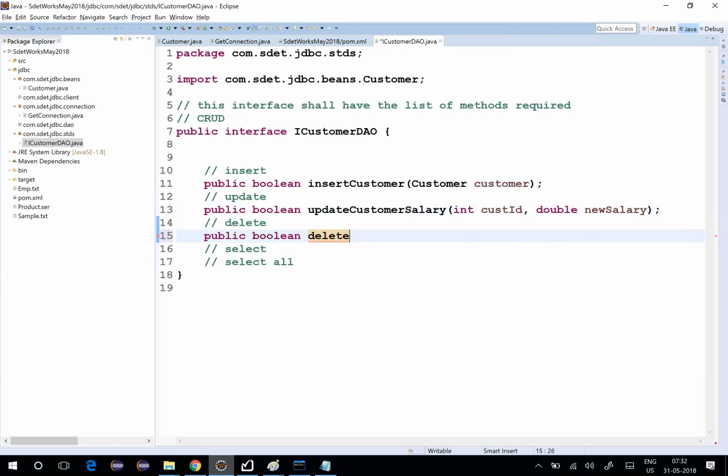So on the verge of deleting it, public boolean delete, custId based on the value which is given. So we say deleteCustomer, int customerId. So we know that customer ID is the primary key in the table. So either the record is found or not found. So we delete it based on customer ID.